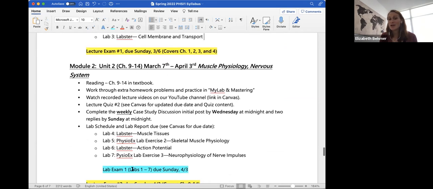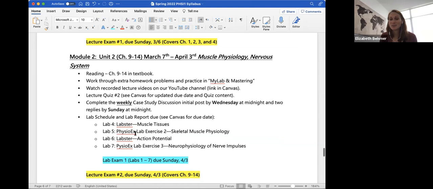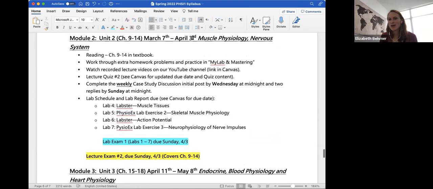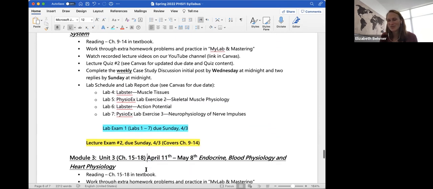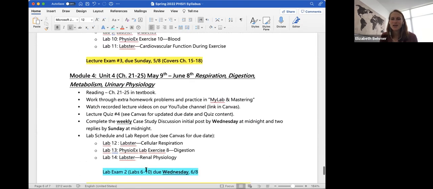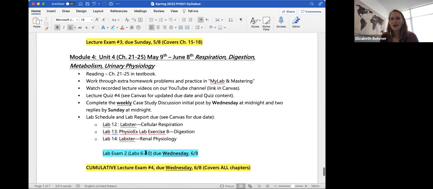You'll see a lab exam 1 at the end of module 2 based on labs 1 to 7. And then just a note, you'll notice module 2 ends on April 3rd, and then module 3 starts on April 11th. That's because between modules 2 and 3, you technically have a spring break, so I give you that week off for your spring break. And then in module 4, you'll have a lab exam 2 based on labs, this should be more like 8 through 14. Sorry about that. So the lab exam will not be cumulative, but the final lecture exam will be cumulative.